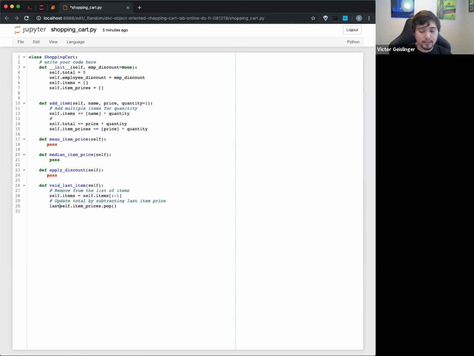So we can say last_price is equal, because this .pop will actually pop it off of the list, but also give us something to use. So we should be able to use this on here, and then we can do self.total minus equals last price, right? Because we're just subtracting it off the total. And we're going to assume when we put in multiple items that we're just going to remove the very last item. So if we put in 3 jeans, we're just going to remove 1 pair of jeans from it. Make sense? Okay, cool. So this should be it.